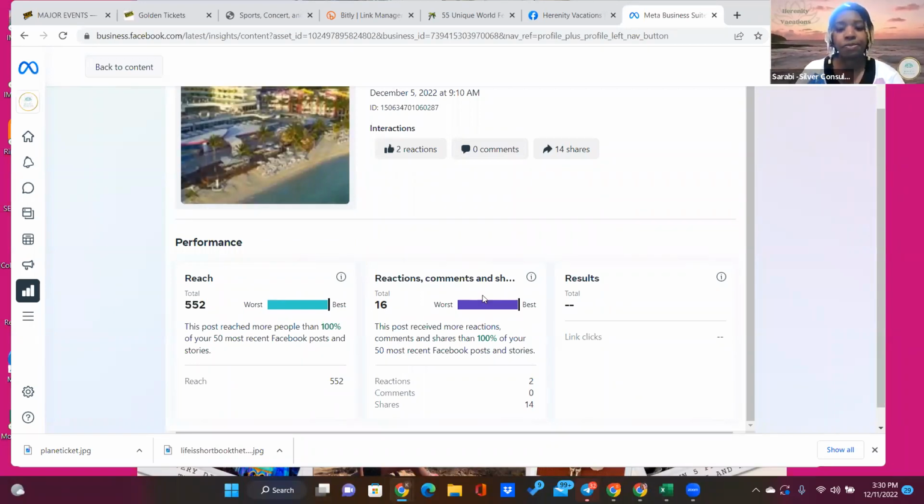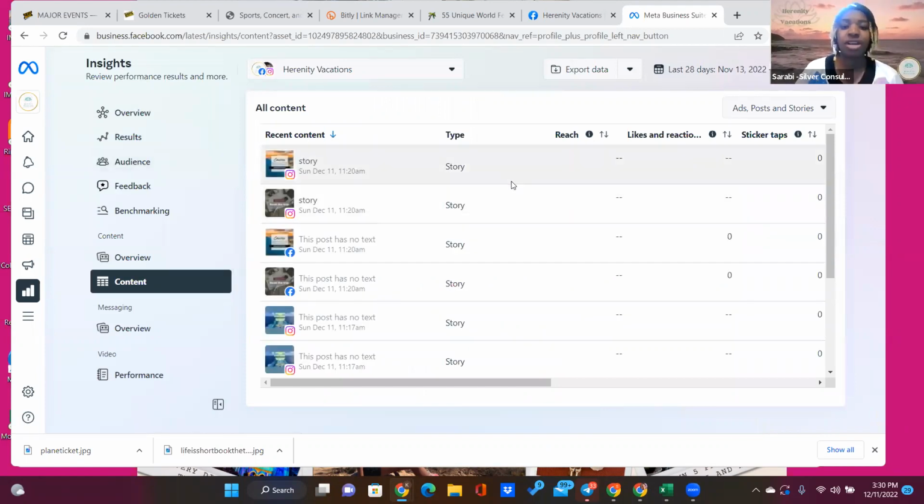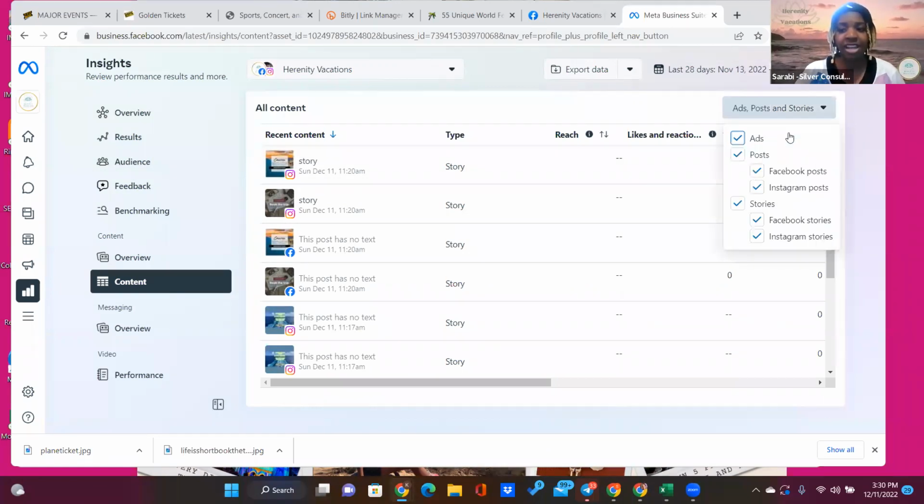And then you know, your reaction, comments, and share grade. So really go in there, dive deep, see what is working for your page, so that way you can revamp your content and make it work for you, because it's cool and all to have high reach, but again, you want people engaging as well, because then that's going to keep up your retention, so to speak. And if you want to specify a specific post or type of post or a platform, you can go in here and change it as well.